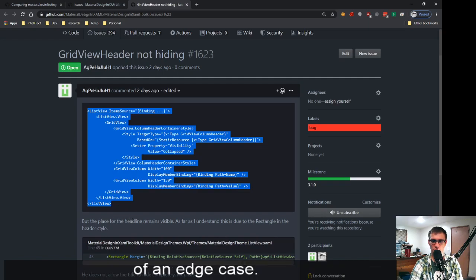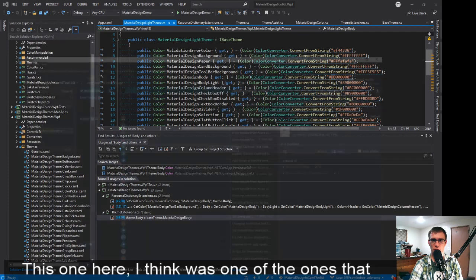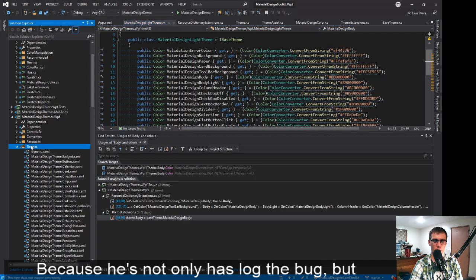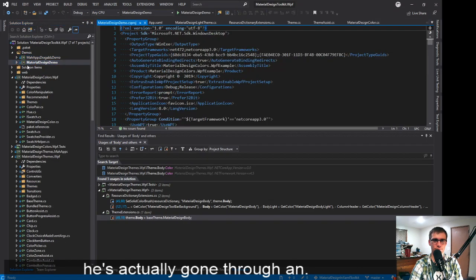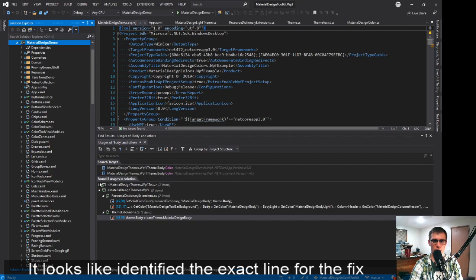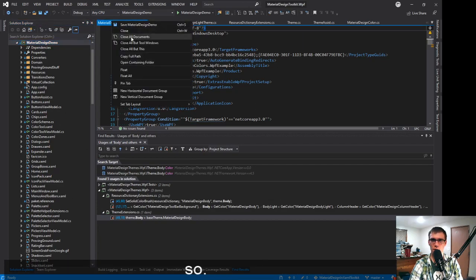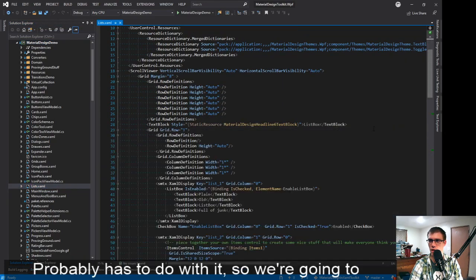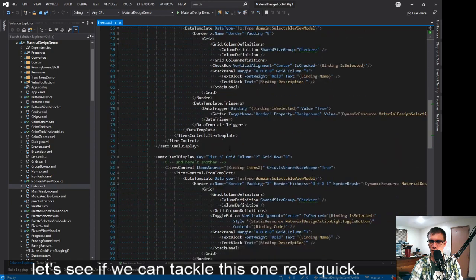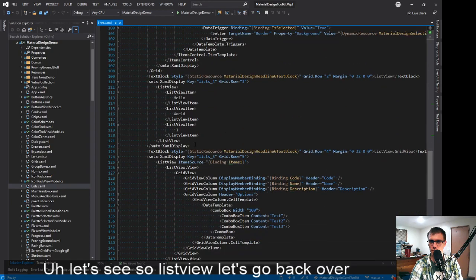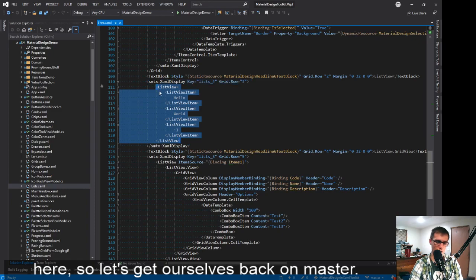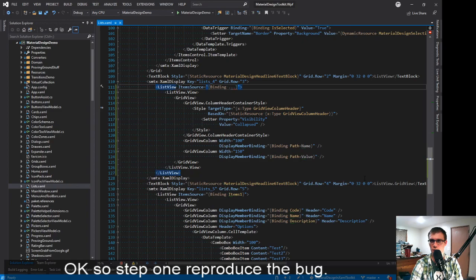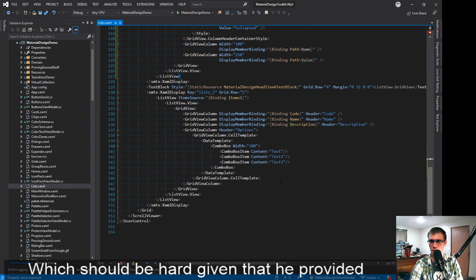Let's see. So list view. Let's go back over here. So let's get ourselves back on master, and we'll go from there. Boom. Okay. So step one: reproduce the bug, which shouldn't be hard given that he provided us with all of the XAML needed, which is great. I highly approve when people do this. Okay, so let's find a list view and just swap one of these guys out. This guy. Great. You get demoted into my testbed for the moment. So item source. I don't know if it really matters, right?